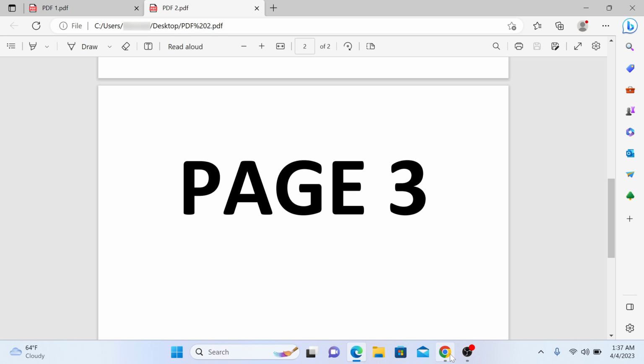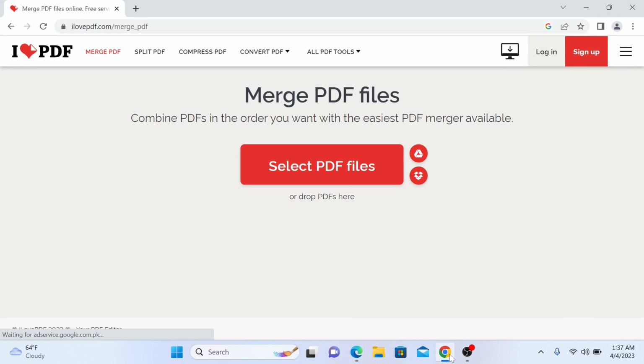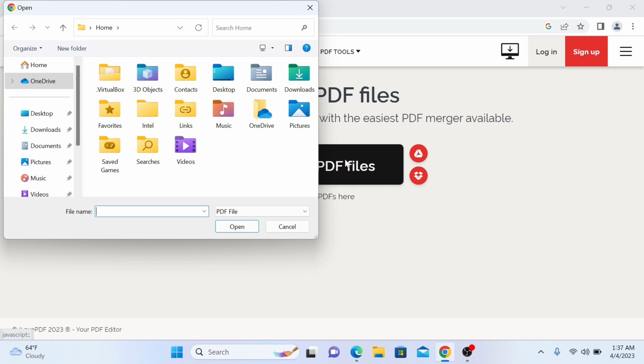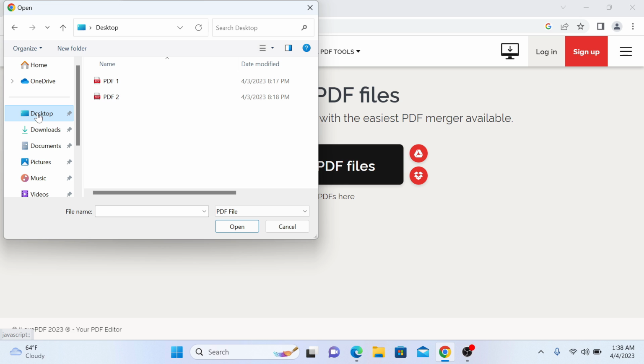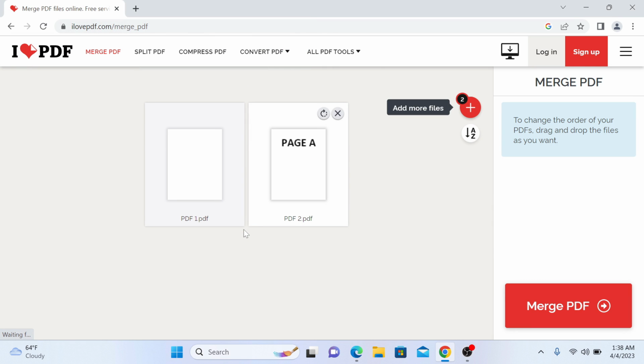So once you open that link, you have to click on Select PDF File. Now locate the PDF files that you want to merge. It's on the desktop. These are the two files, so select them and click on Open. This is PDF 1 and this is PDF 2. You can also change the file order here.